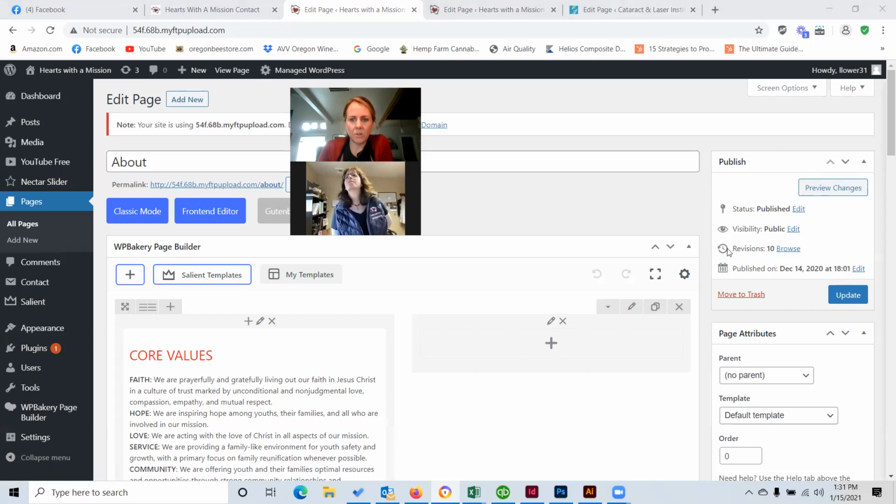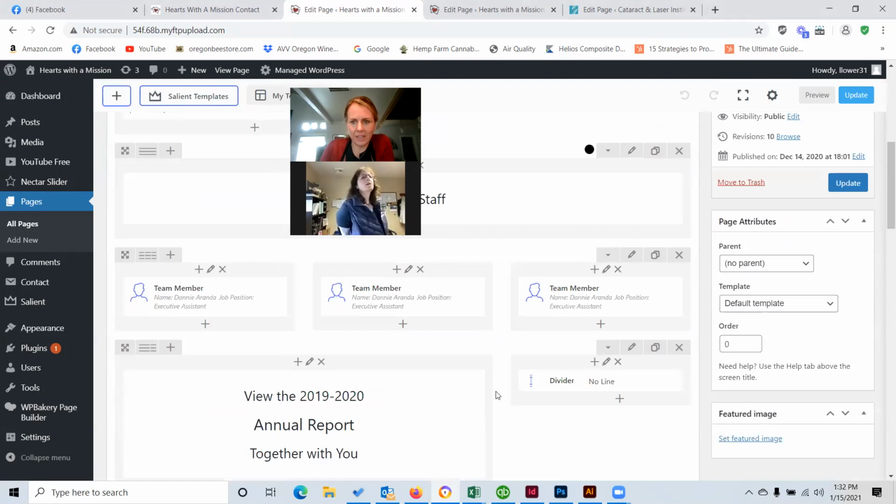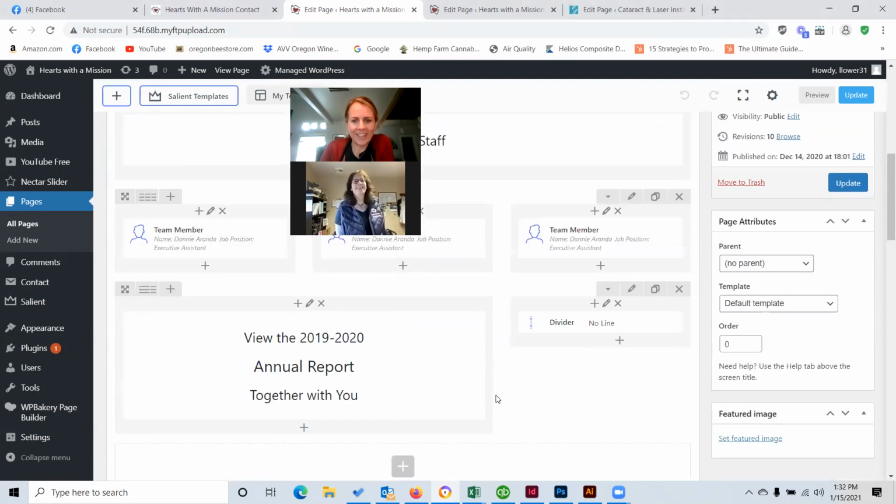Like this page has been saved 10 times. You can always browse and restore a previously saved page also. Okay, that's cool. Yeah, that is handy.